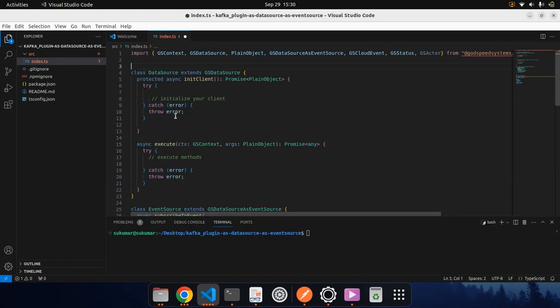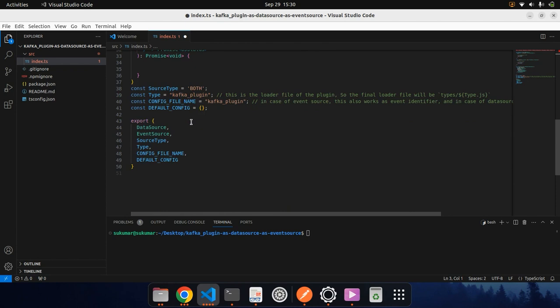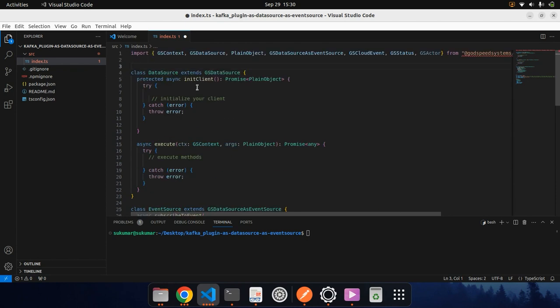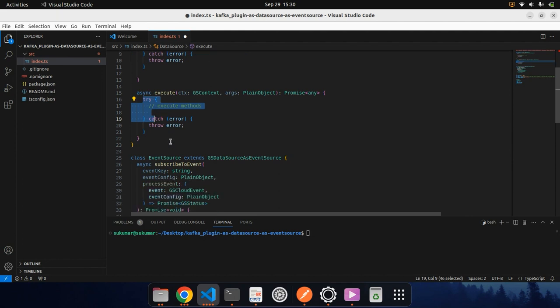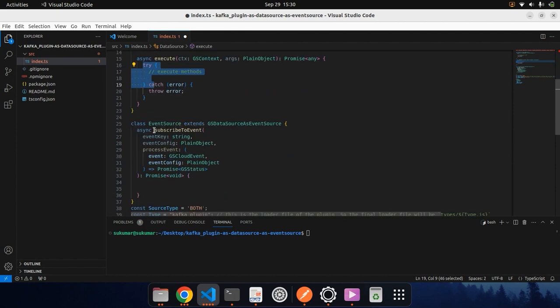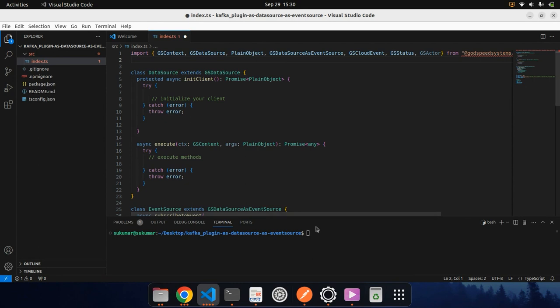As you can see, as we installed data source as an event source, this top section belongs to the data source and the below section belongs to the event source. For initializing the client, we need to write code in this block over here. For executing, we need to write some methods in the try block over here. And if you want to include some subscribe events, you need to write the code over here. Before that, we'll install Godspeed first.